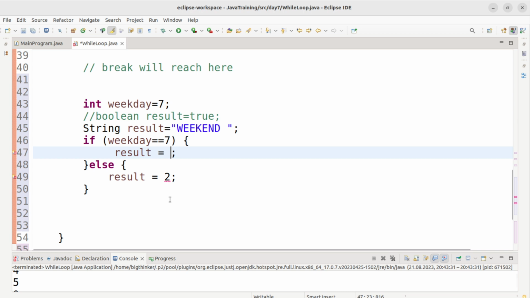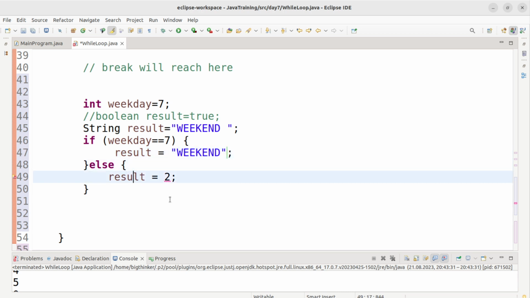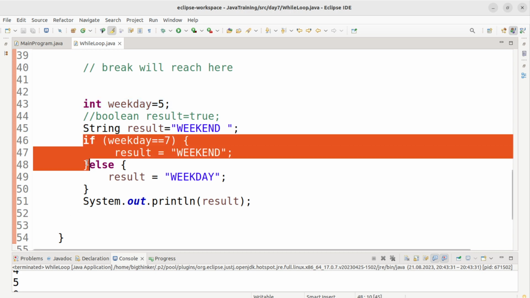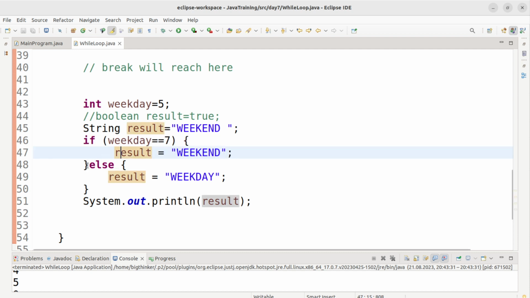Okay, let's do this itself. This weekday equal to 7. Tell me what this will do. The answer is weekend. Weekend, correct? Now it's weekday. Weekday, okay. So this you know, if else, right? If something is true, this will happen, else this will happen.